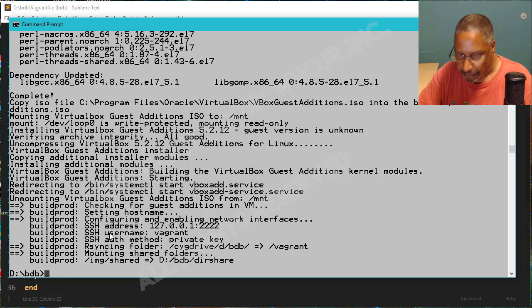So in any case, we have our build machine. It looks like it worked good. Let's do a test. There's a command for Vagrant, and what that command is called is vbguest.